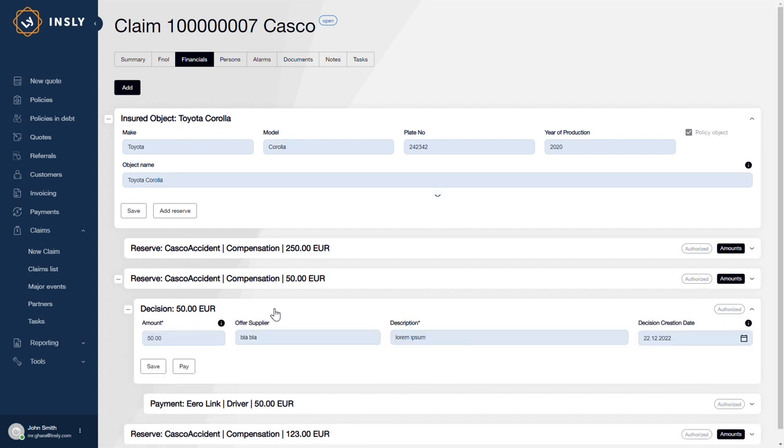Here it's important to note again that all the fields you'll see are easily manageable. You can easily add, for example, the tax field, deductible field, and so on. Fill in the blanks and save. A decision can be done also partly. So you do not need to decide on the full sum immediately. If the claims handling is in progress, but some part is clear, you can decide on that.